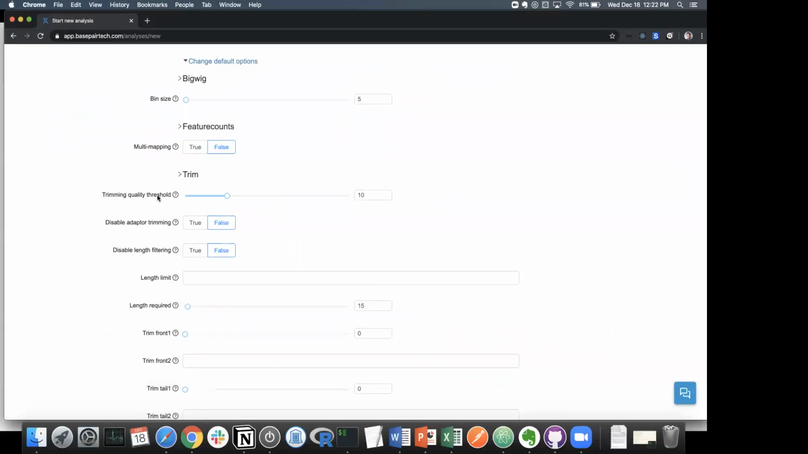And I'll show you here, this is that parameter here, trimming quality threshold. The default we use is 10, and maybe you might want to increase this to maybe 20. And I'll show a little bit later how the trimming quality threshold can impact downstream RNA-Seq analysis. So this is just one thing to consider.